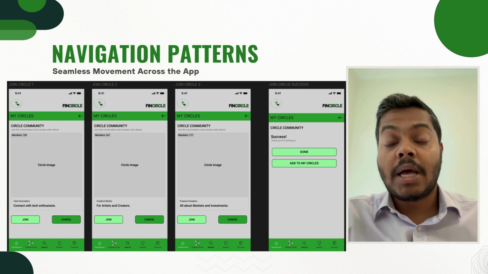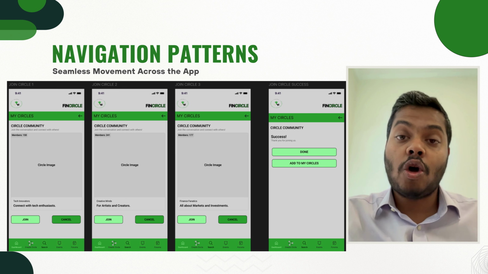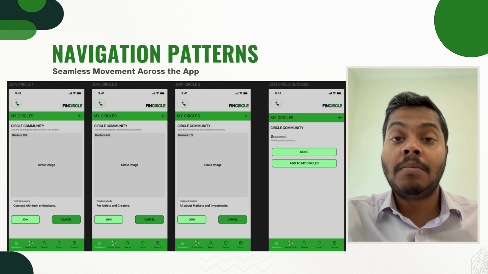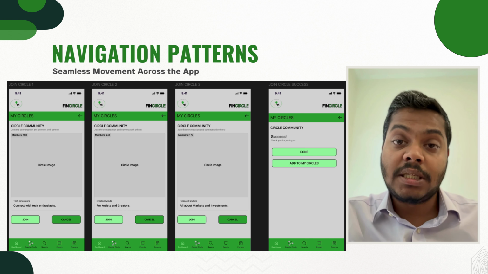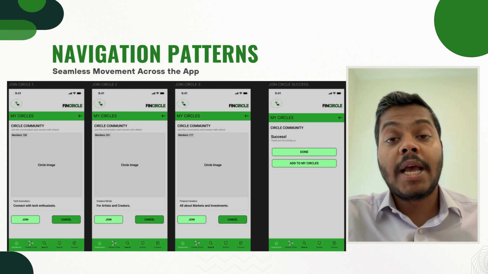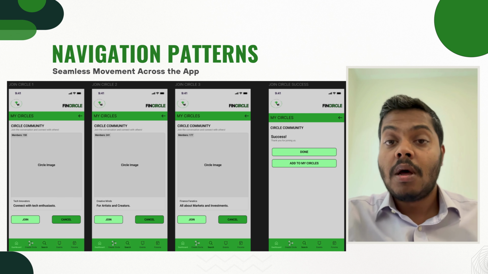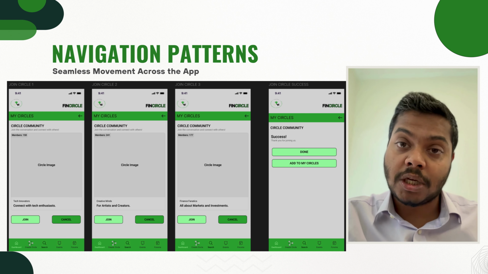So for example, as you can see here in the slides, the search option is always present in the bottom navigation bar. And this search option gives the user the ability to search for a post or a forum or a blog which they are trying to find within the mobile application.